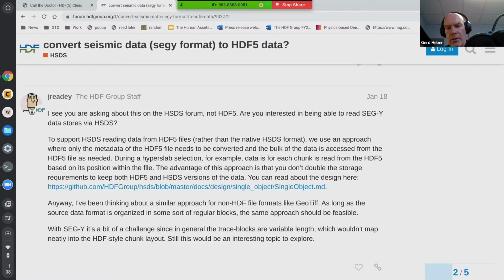So you can use that with HSDS if you are concerned that you really want to make sure that HSDS works with byte-identical copies of your HDF5 files. Then that's an option. Okay, and John's okay. That's interesting there.